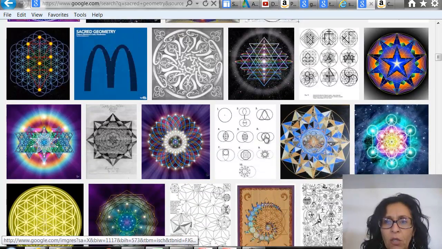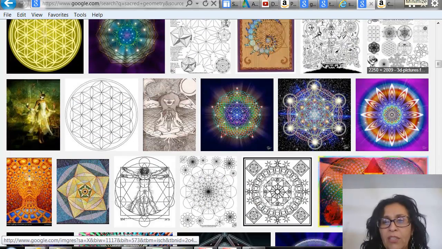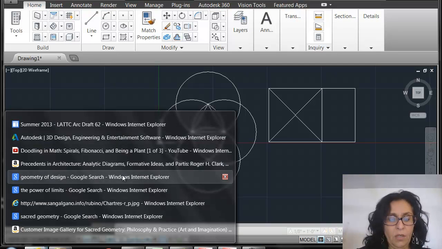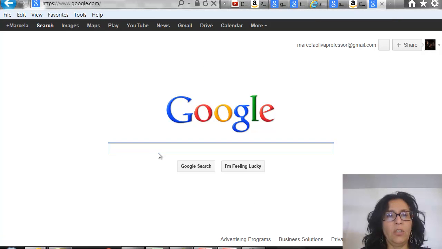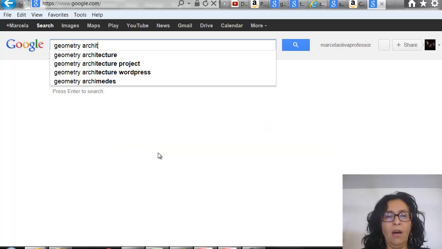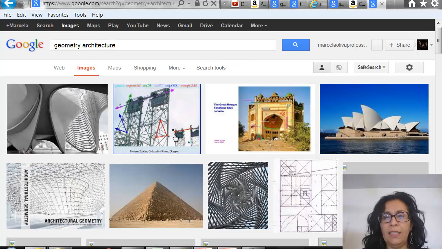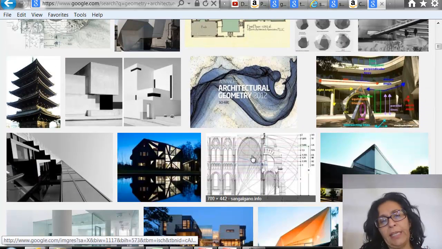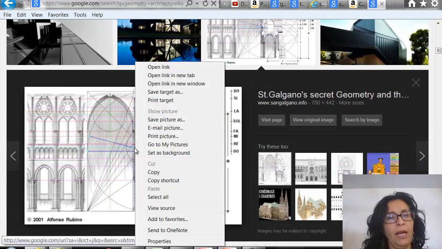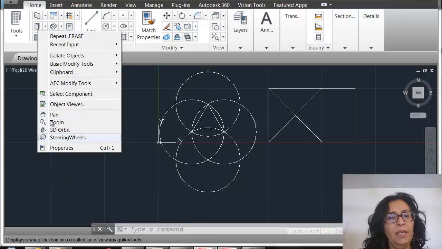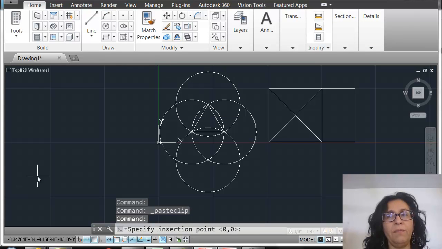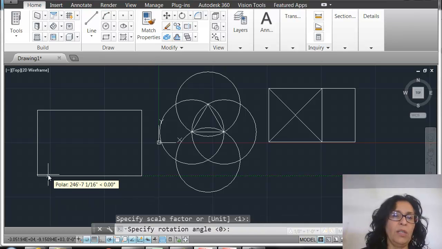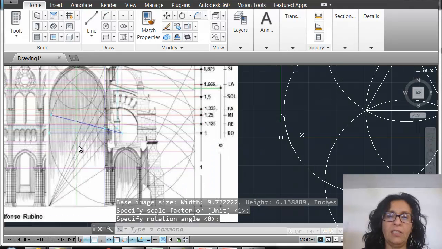So, going back to our AutoCAD, another thing that you could do is insert an image. You can Google geometry architecture, and you can see how many pieces of architecture utilize these principles to organize the facade, to organize space. Very simply, you can right-click, copy, and bring this image into AutoCAD by using your clipboard and pasting it. Basically, this is the image that you have saved on your clipboard. You paste it, you enter a 90 degree angle, and then you enter. And then you can continue exploring these proportions and these relationships.